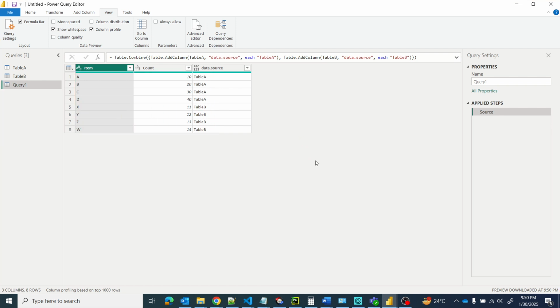So it is very useful when you are merging a large number of tables and you want to display the data source.